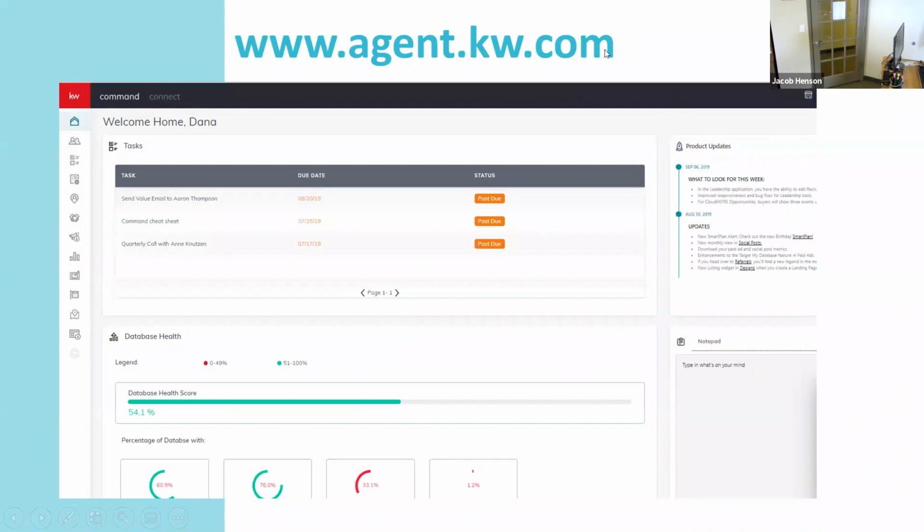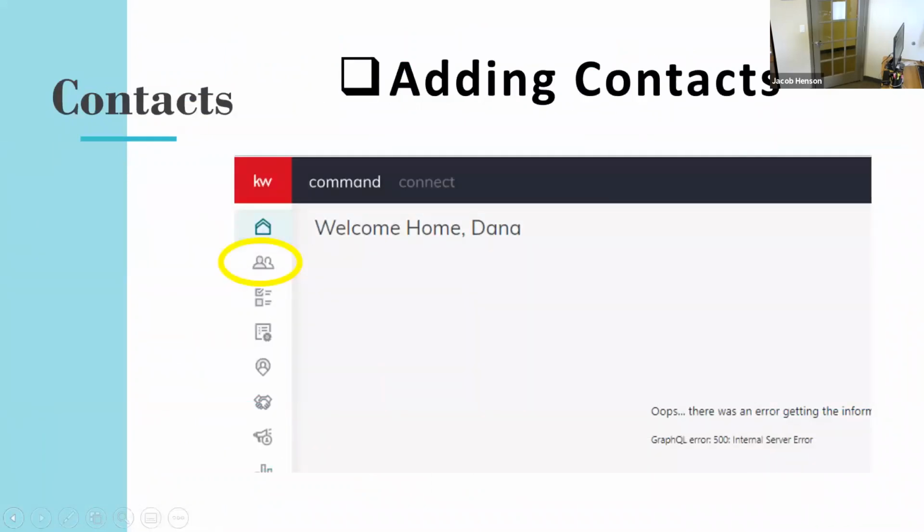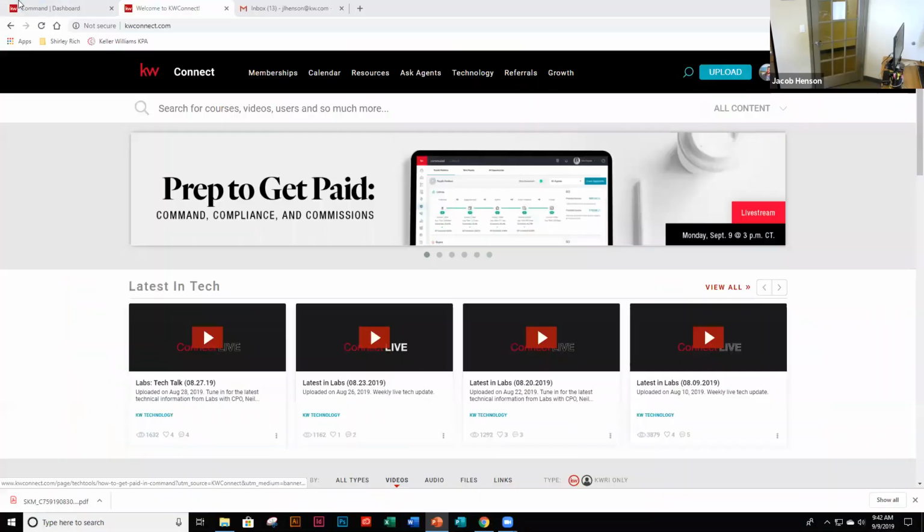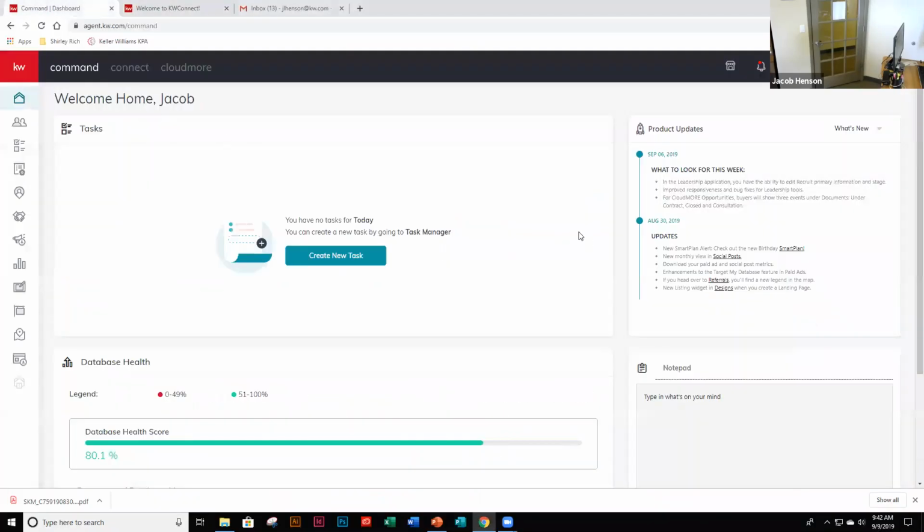So the next browser we're going to open up is agent.kw.com. Does everybody see this right here? Okay, agent.kw.com. And I'm going to switch my screen so that I can share. Where'd my cursor go? Be with you. There we go. And share, we're going to go to here. Okay, now you should be seeing my Command dashboard.